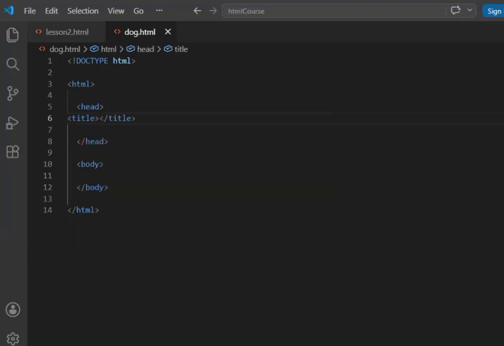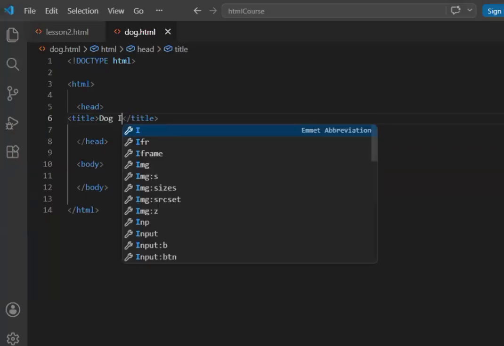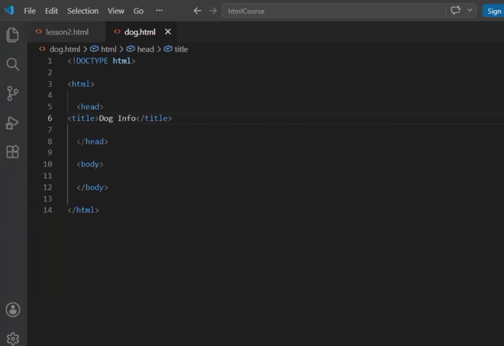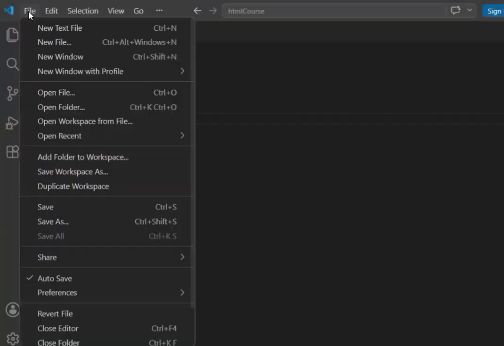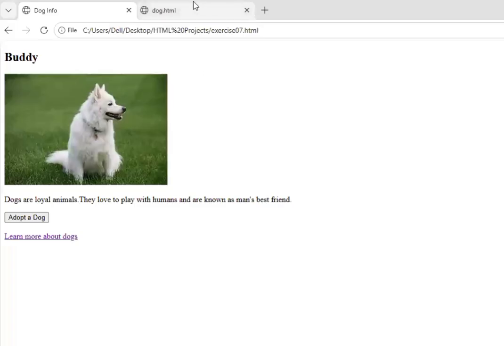And what is the title? Dog info. Okay, go, make sure you press the auto save. If not, you have to save it manually. Then go to your website. See, now it's dog.html. Okay, it has been changed, dog info.